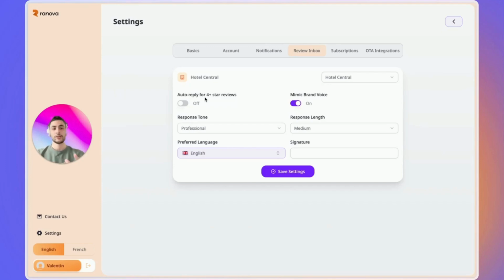If you trust Ranova enough to craft nice answers, you can auto reply for 4 and 5-star reviews only. If you activate these settings, Ranova is going to answer the review every time it comes in and then automatically publish the reply on the OTA. You can select the tone that you want, the response length, the preferred language, even though by default it's going to answer in the review language, and the signature that you want to input at the end of every answer.